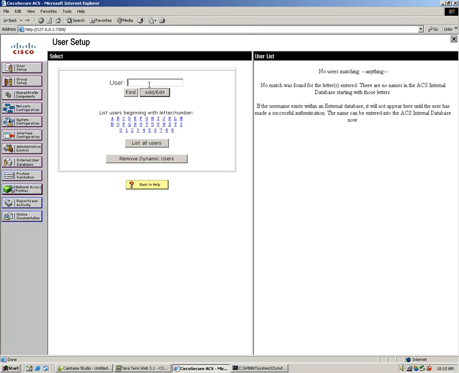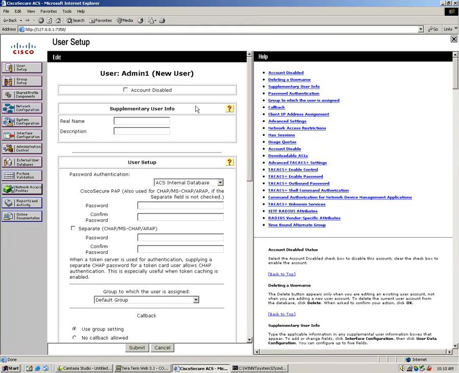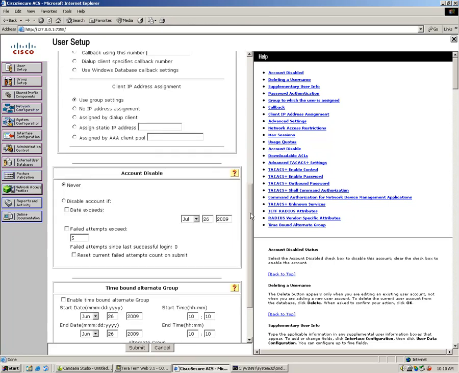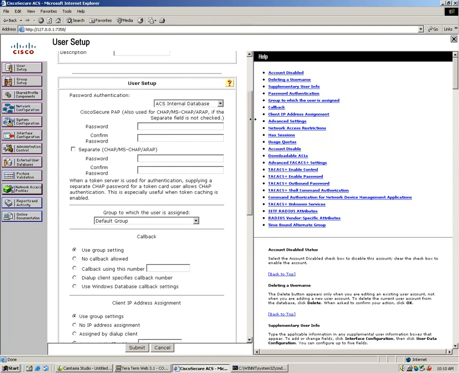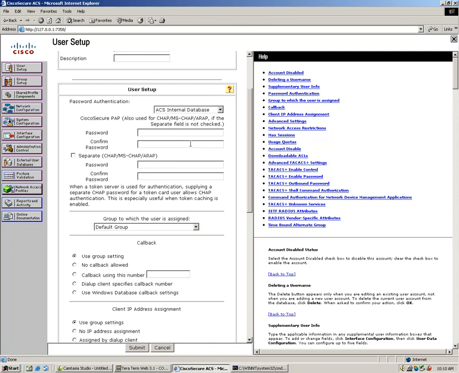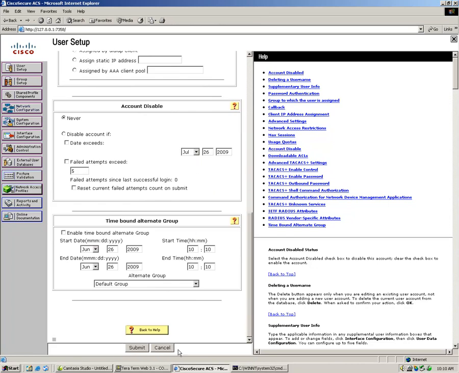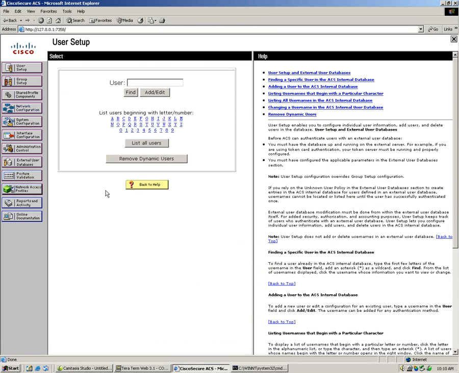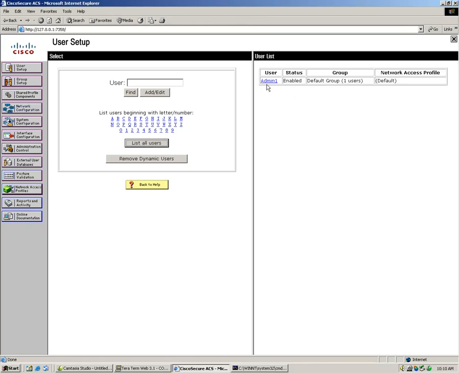So I will start by creating a user called admin1. I'll select the add button. There are a variety of options that I can configure for this user, but specifically at this time, the only thing I really need to configure is a password. The password will be admin1PA55. And I'll confirm it by retyping it, admin1PA55. And I'll submit that. Now, we return to the initial screen and we don't see that admin1 has been added unless we click list all users again, and now we can see that admin1 has been added.